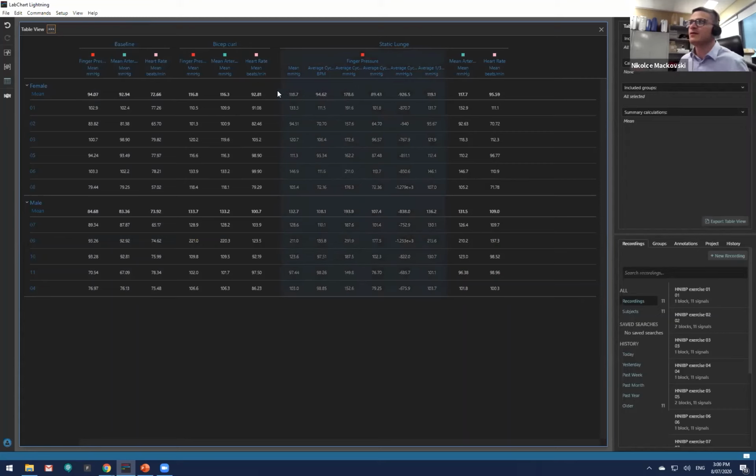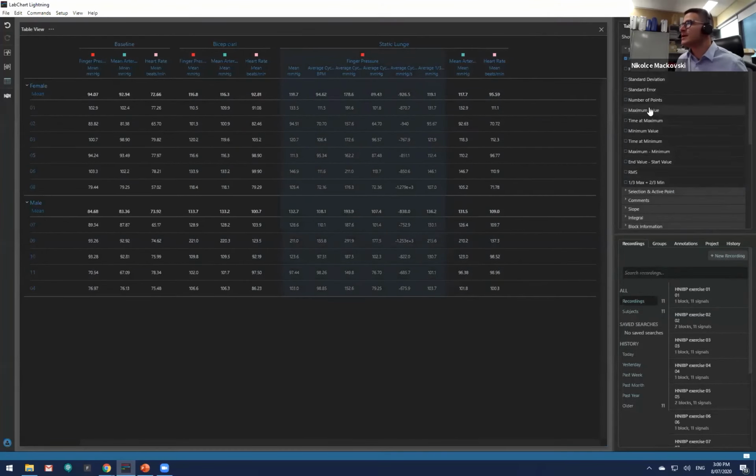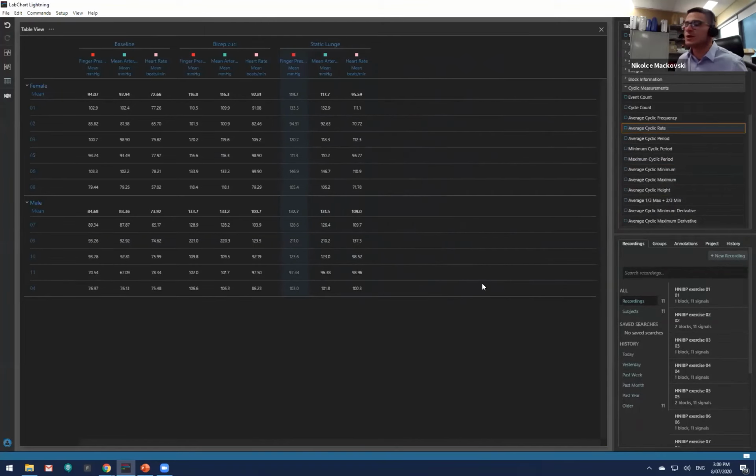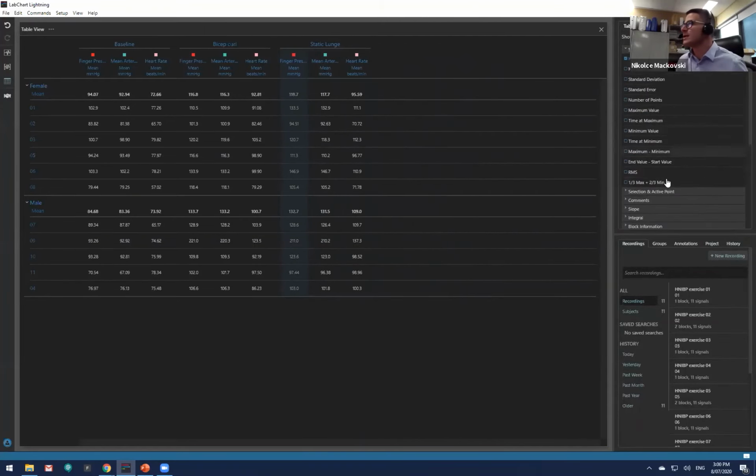So you can imagine that if you have a lot more regions and more signals collected, then having the ability to just go here and choose what calculation you want is really convenient. So that's how this works here.